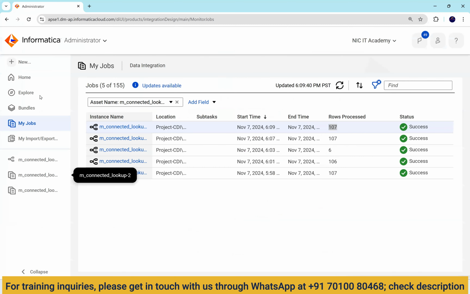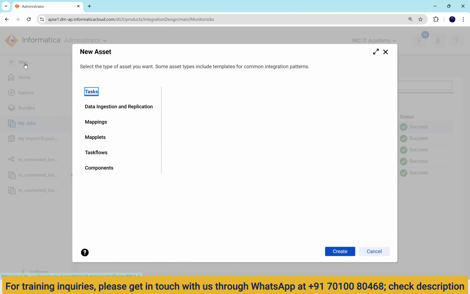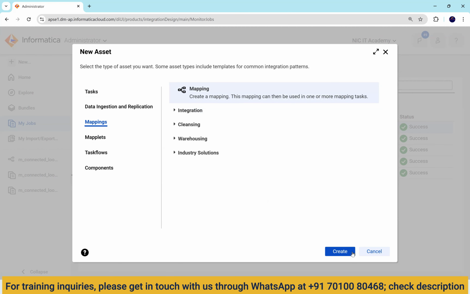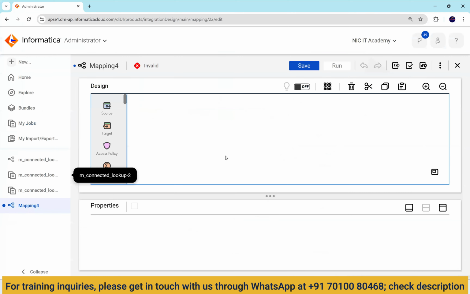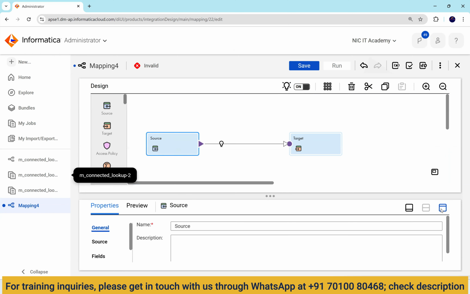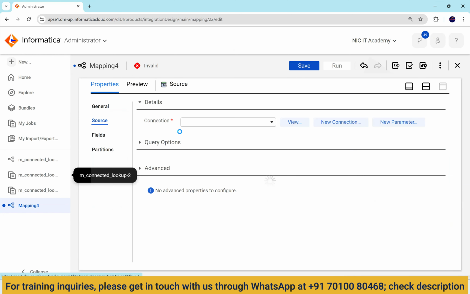Okay, we will do the same thing. Just listen. Whatever I explained, that is what I'm going to do now. I'll make m_unconnected_lookup. I will take the source table as the employees table.